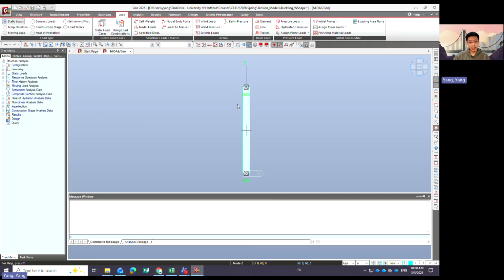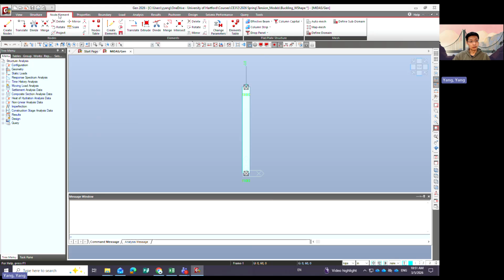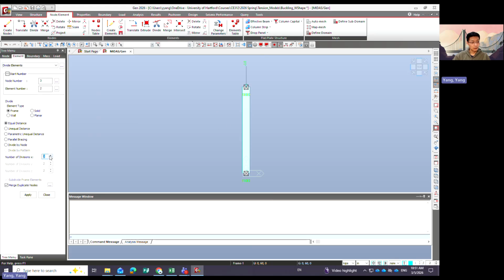But before we do any analysis here, I would say in order to have a buckling analysis, we'd better have more elements here. Because if we have only one element here, the software will not be able to give us very accurate results. So we can divide this into 10. We go back to node and element here, and we divide this by 10. We just need to select this one.